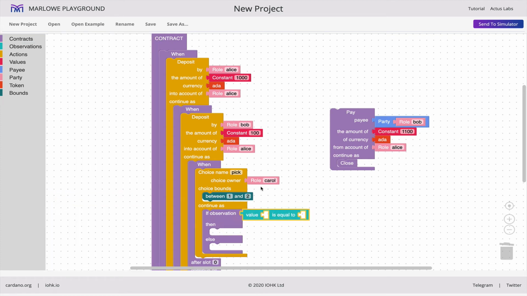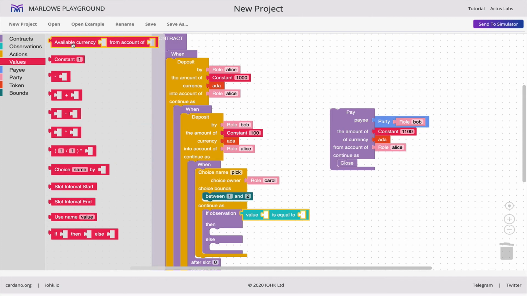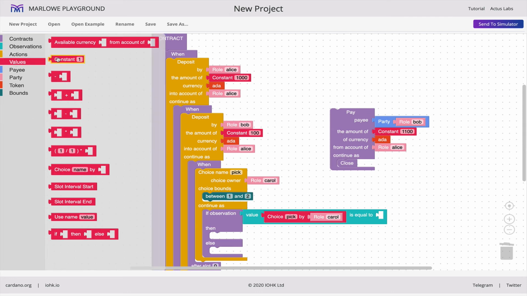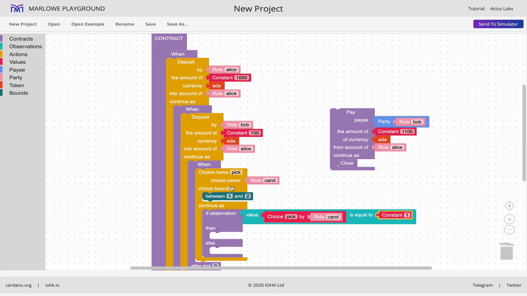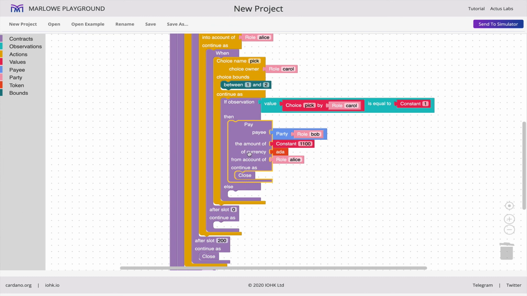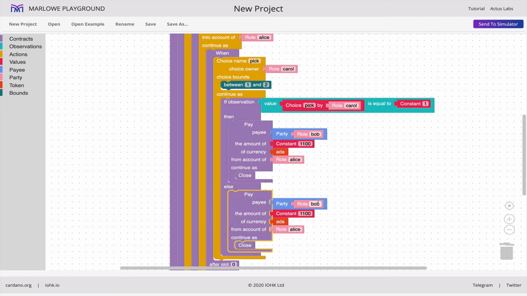So let's say we want the value of the choice made by Carol to be equal to 1. So what we do here is we look at values, and so we have the choice called pick by Carol, we can cut and paste there, is equal to, and then we have to put in another value here, and the value will be the constant 1. So let's say if it's equal to the constant 1, then we'll pay Bob the money. Otherwise, let's just copy this. You can copy that whole block and paste. Otherwise, we will pay Alice that amount of money.